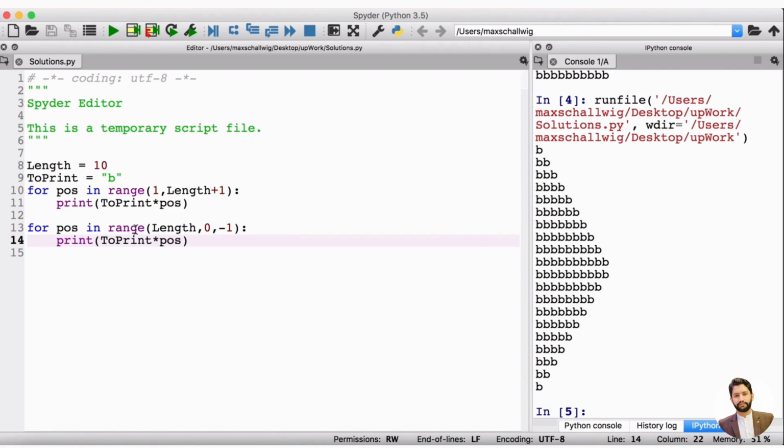And now pause starts at 10. And so we print the value contained in toPrint, which is b, pause number of times. So we print it 10 times. And then, because pause is going down by steps of -1, it's going to take on 9. So we're going to print b 9 times because b is contained in the variable toPrint. And we print this character pause number of times. So pause is 9, and we print it 8, 7, 6, 5, 4, 3, 2, and 1.